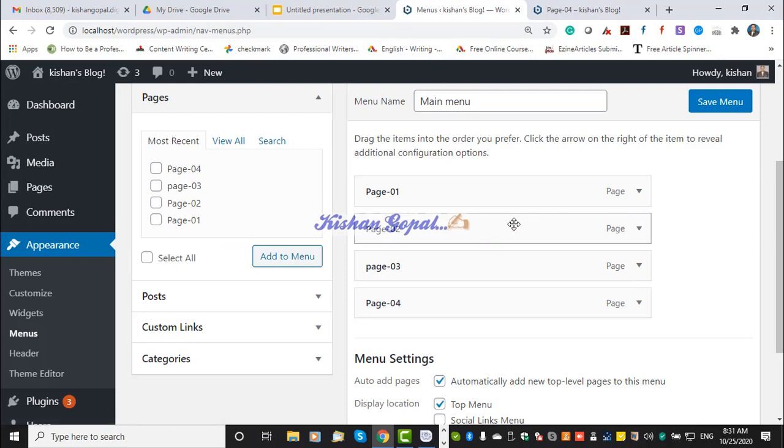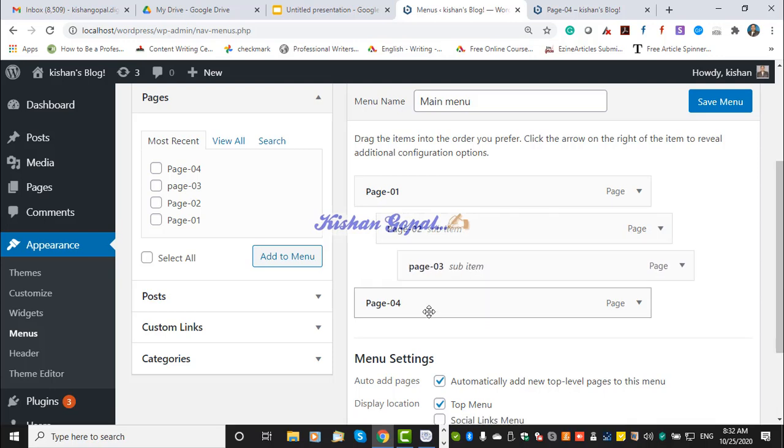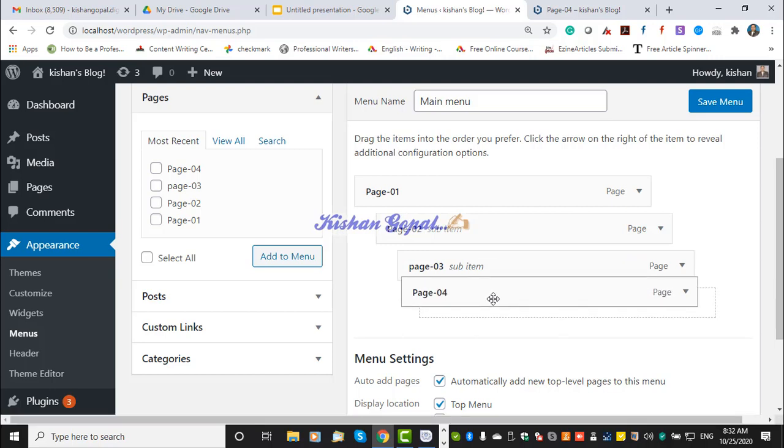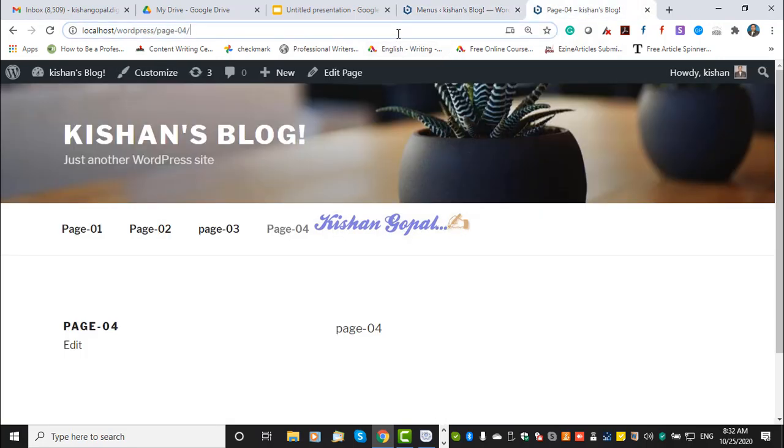You simply make page 2 a sub item. I just want you to observe this carefully. Just click it, drag it and place it aside. Then it will become a sub item. If you want page 3 as a sub item of page 2, you can do it like this. And if you want page 4 as a sub item of page 3, then page 1 has 3 sub items, page 2 has 2 sub items, and page 3 has 1 sub item. Let's see how this will look now.